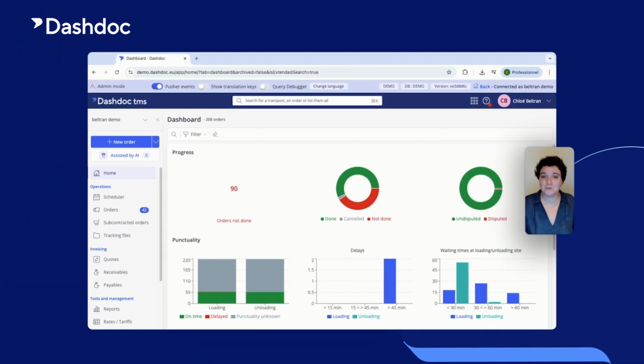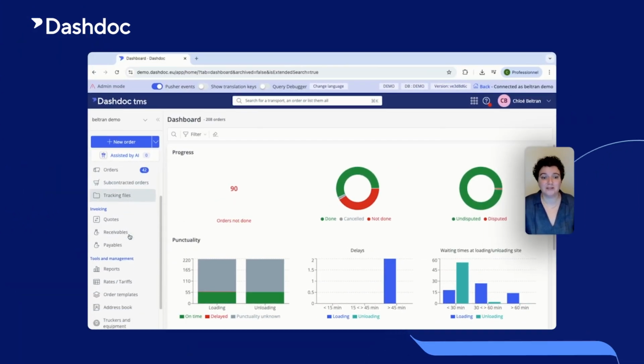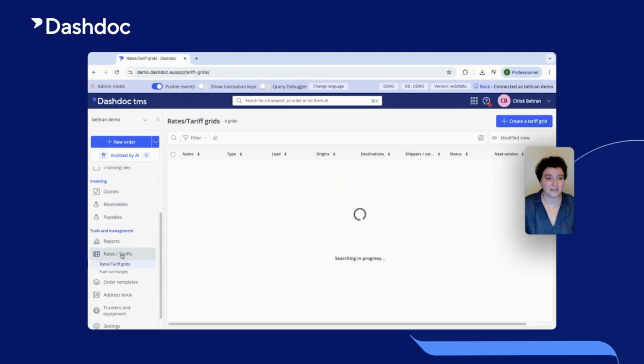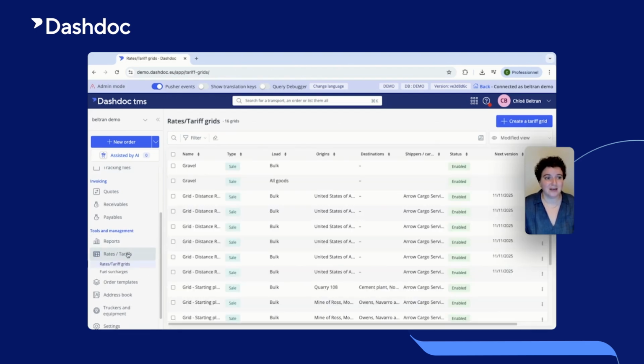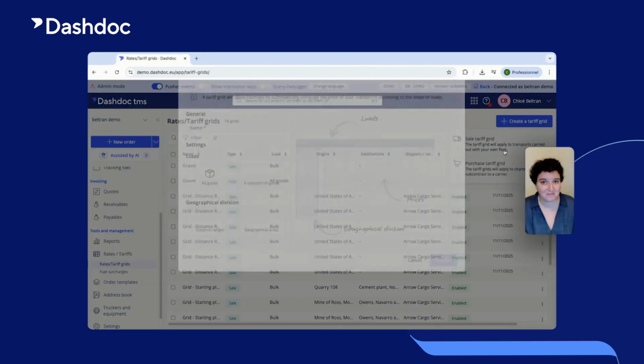So I'm logged into my Dashdoc account. I'm going to go ahead and scroll down on the left, click on my rates and tariffs. And here I can configure both my rate and tariff grids as well as my fuel surcharge. So I'm going to go ahead and click on create a tariff grid. When I click on create a tariff grid, I have two options that pop up. The first one is if I want to create a sale tariff or a purchase tariff. Right now, I'm going to go ahead and select the sale tariff grid.